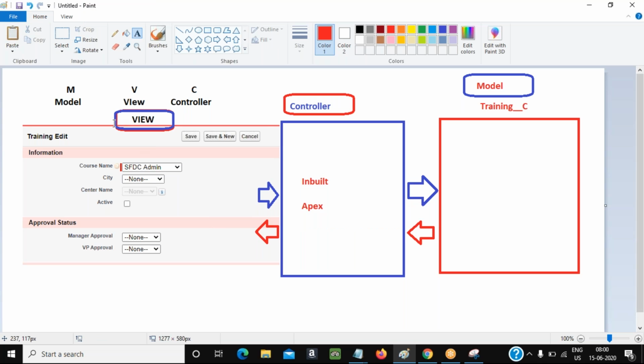What is the advantage of MVC architecture? Every layer is independent. What does it mean? A developer can work independently on developing the page. A developer can work independently on creating the object, creating the relationship, creating the validation rules, page layout, record type. So the developer can work on data modeling without having any impact on other layers. And a developer can write the Apex logic independently.